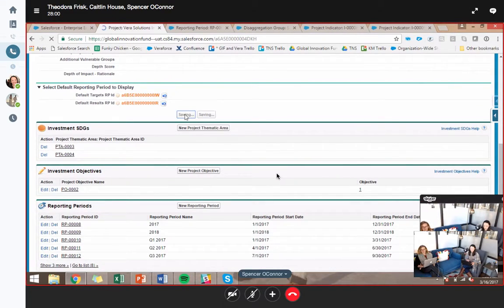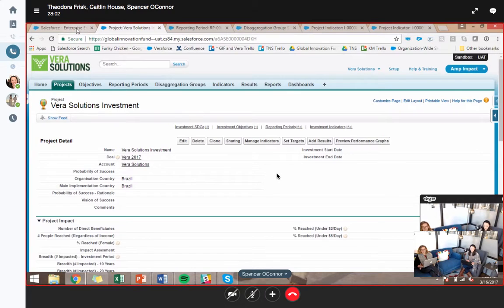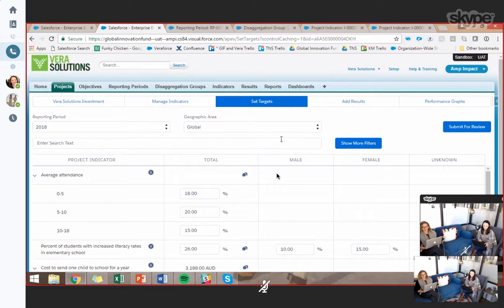So now we're going to hit save. And now if we go back to our targets page, we'll see now that we actually default to 2018. Mm-hmm. And so now next time that someone else comes in, they're going to see 2018.